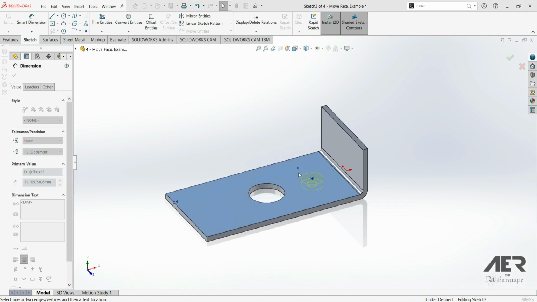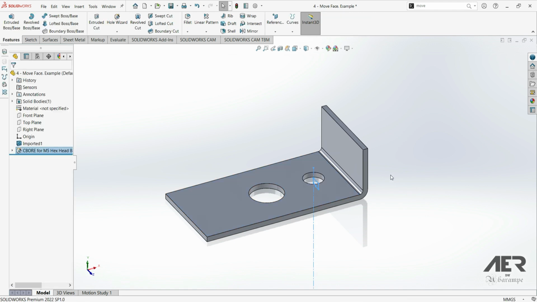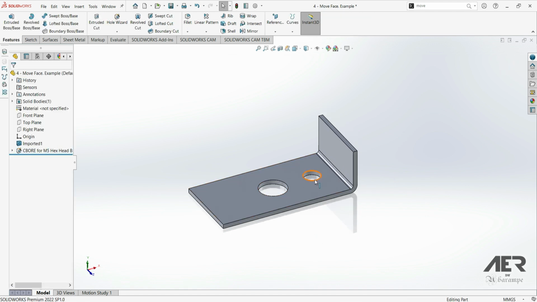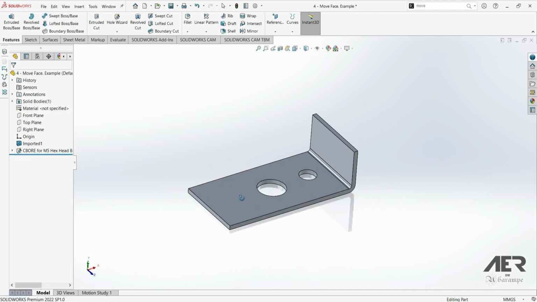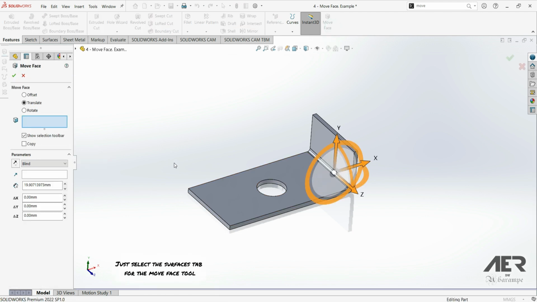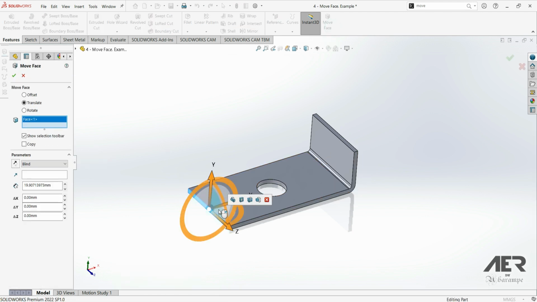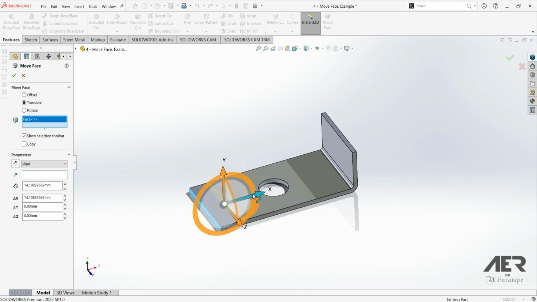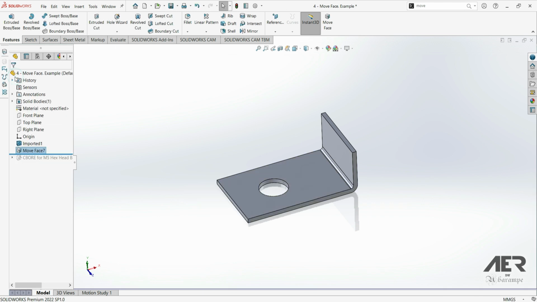If we then later on decided that maybe this part on the left is too long, and we went back and we moved that face. If we created the Move Face feature before the hole feature, so if I get my Move Face again, select the face and move it inward, say 20mm, and then we drag back after the hole feature, the 80mm that we set for the hole will be from the new position of the face.